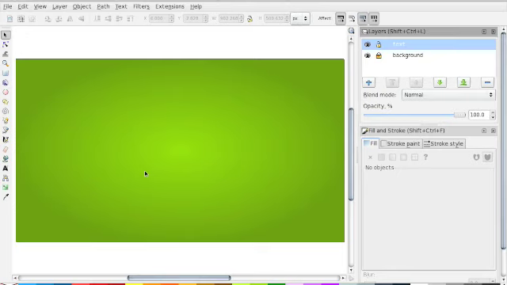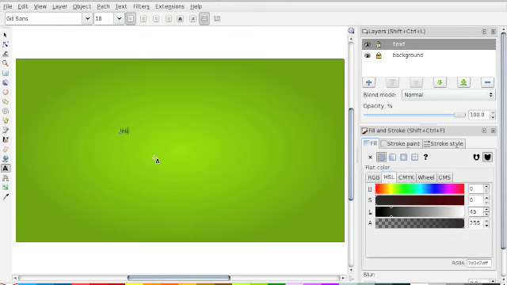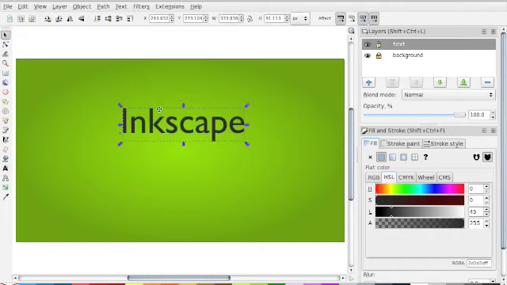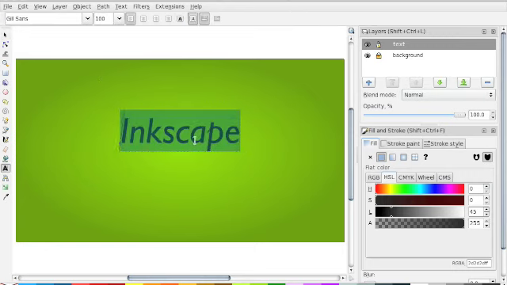Alright, and now we're going to want to type in our text. I'm going to be typing in Inkscape. You can choose whatever you like here. The font I'm using is Gill Sans. I'm going to go ahead and make it about 100 point, just so everybody can see it really well. And that's it. We're pretty much ready to apply our effect.